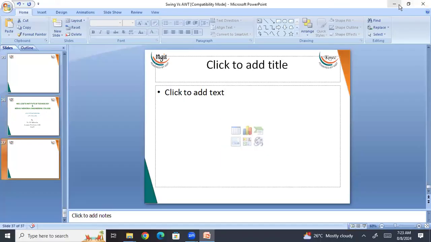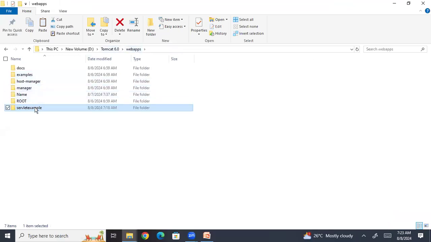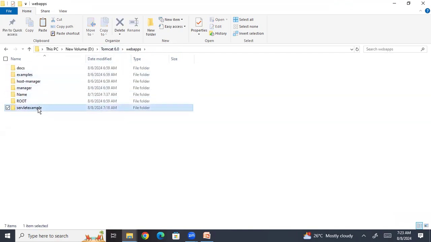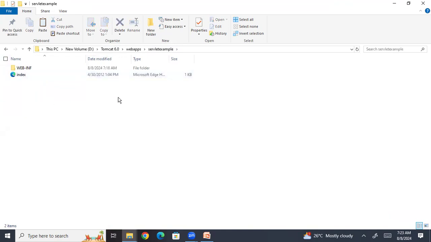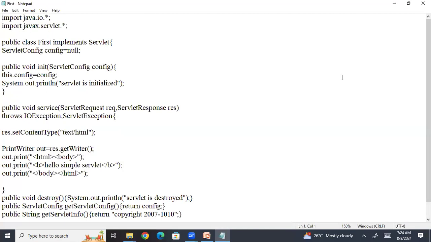Now, I want to create a web application. I have already created a web application that is deployed in the Tomcat 6 server's webapps folder. This is a servlet example which I created. First I'm going to the servlet class. This is a servlet class which I created by covering all the lifecycle methods.